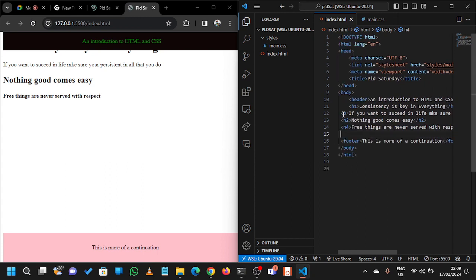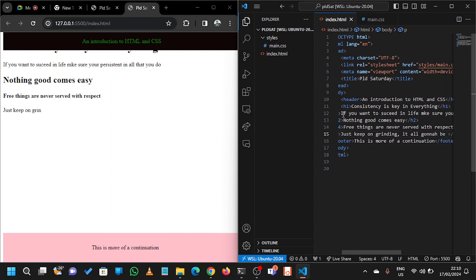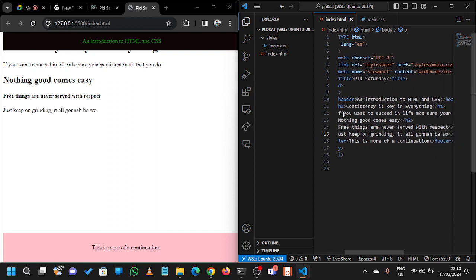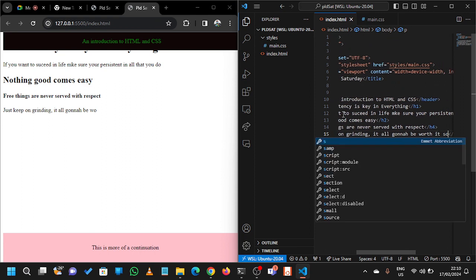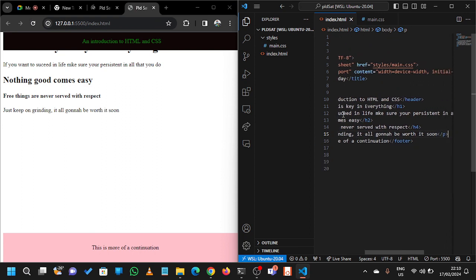Yeah, and also add maybe another paragraph saying just keep on grinding. So it's gonna be worth it soon. So yeah. Lastly, okay.